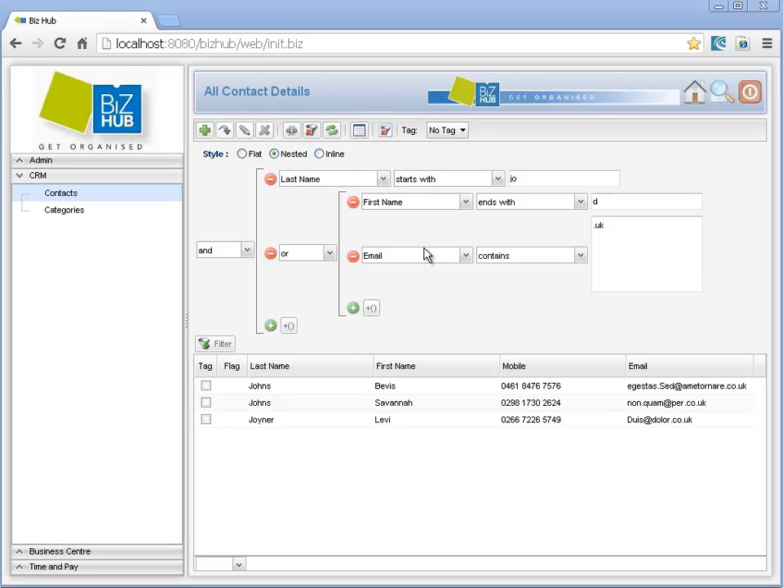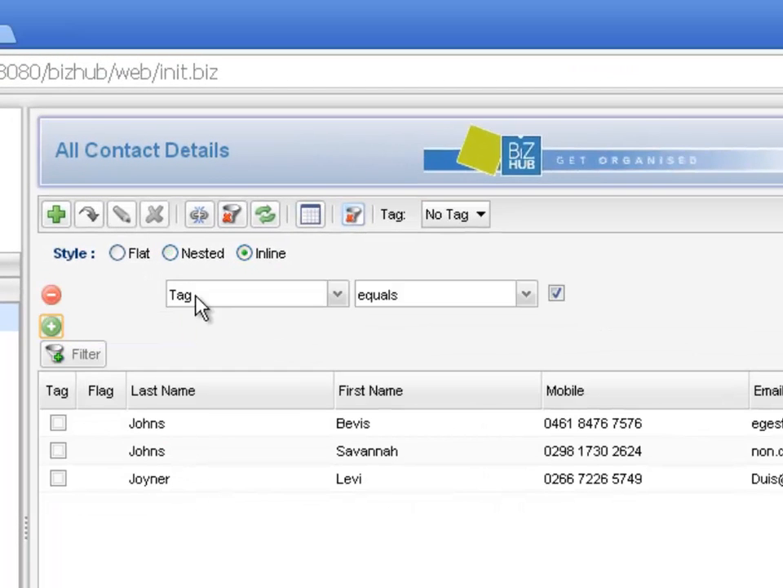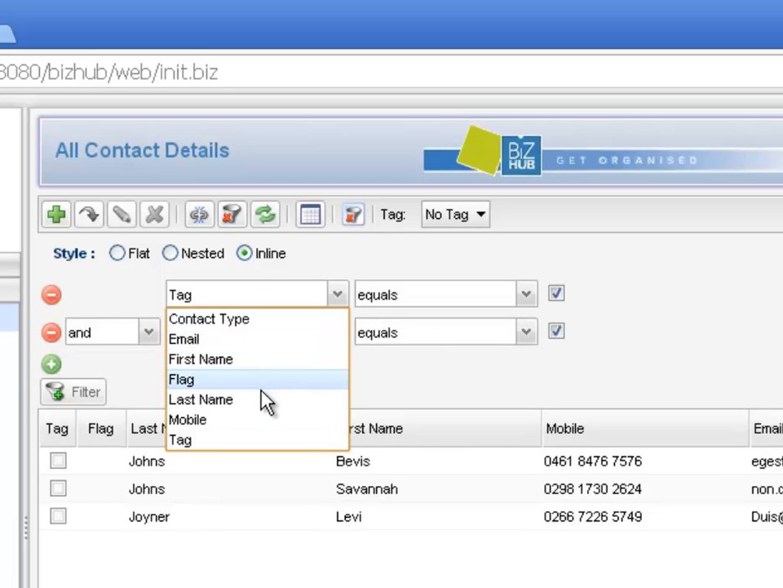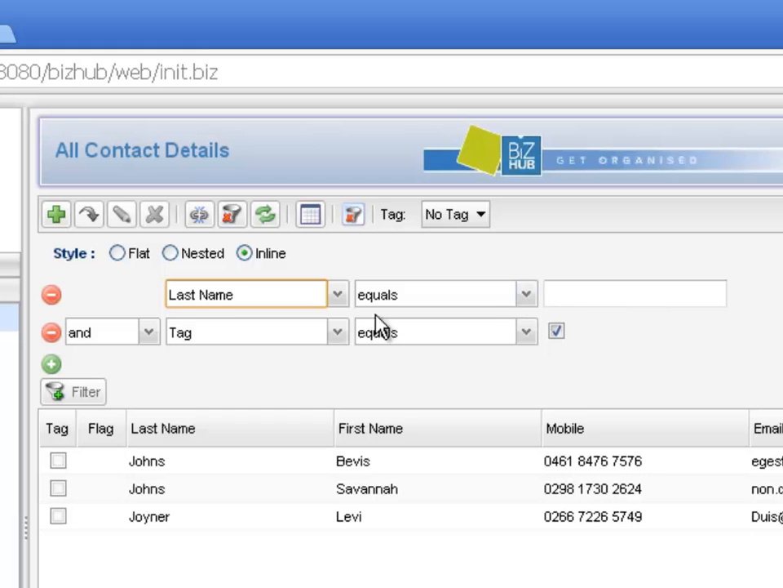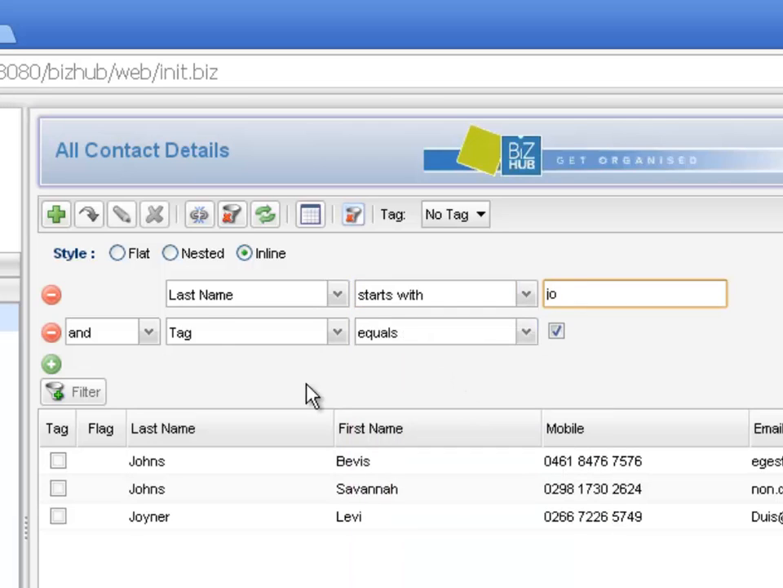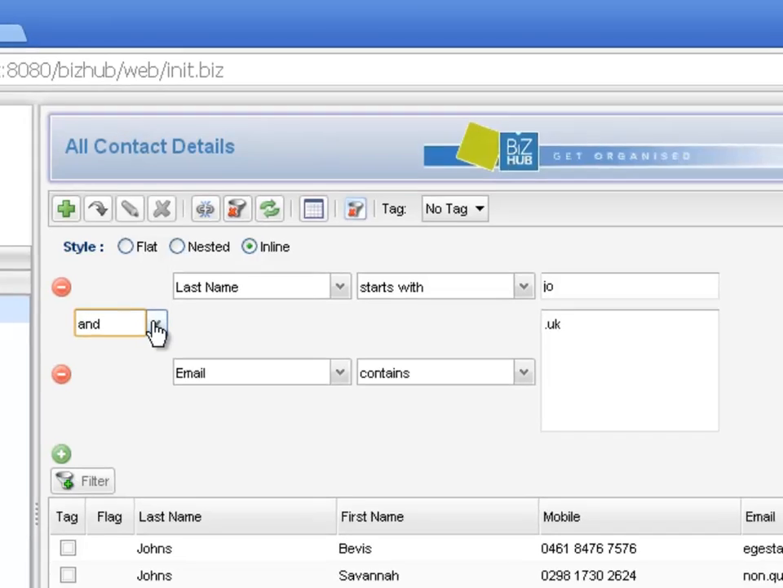Finally, using inline filtering style. With inline, you have the option of including similar kinds of constructs but at a simpler level. So for example, if I wanted the last name starting with JO and with an email containing .uk, and then I have control to swap the operator here as I need.